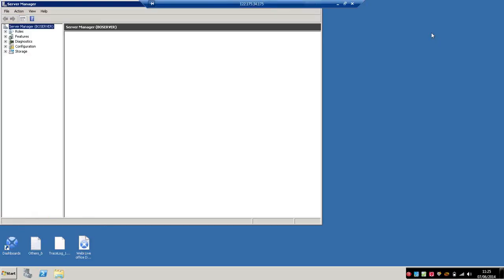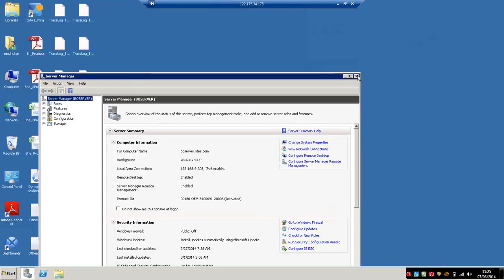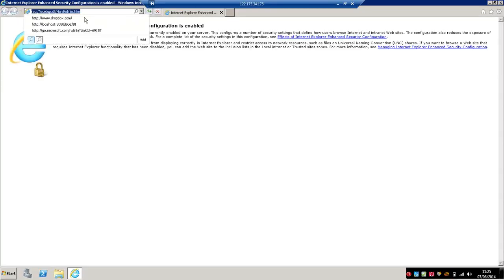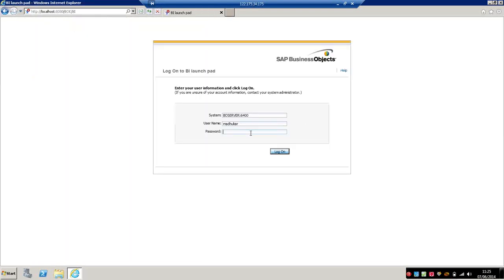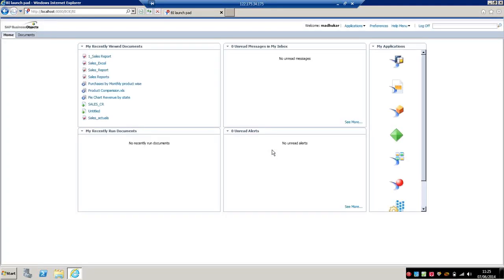Okay. So I'm just connected to the other server. I'm going to open the Start menu, Internet Explorer, and the BA Launchpad, localhost BOE, and I'm trying to log in with my credentials only. See, now I have logged into the BA Launchpad.